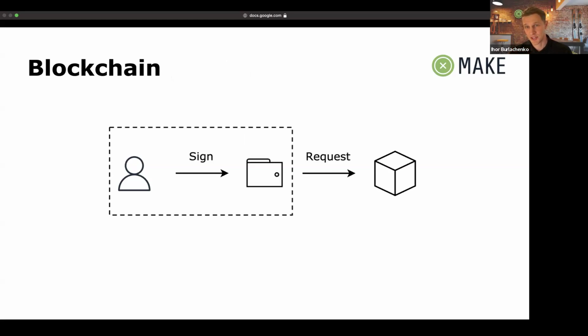Users interact with blockchain directly, and they sign the request to prove their identity. So there is nobody in the middle who would modify the request that came from users, and users can verify it on chain.